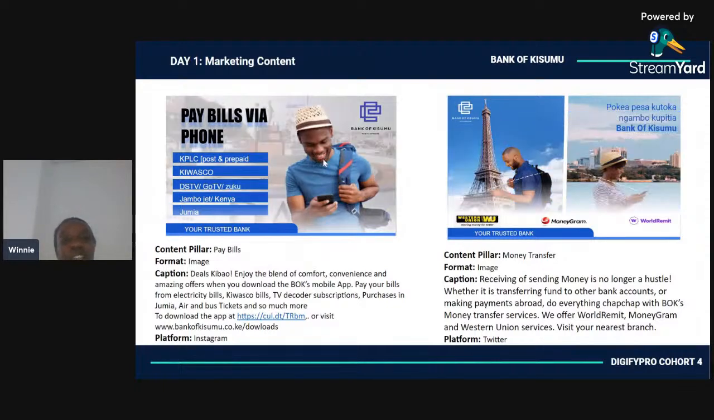So you can see in their content, they have decided here the content pillar is pay bills. Remember, I talked about the products that they were offering. I will show you why it's important for them to put their products there. Part of the products they were offering is, for example, money transfer. So here, the content pillar is targeting paying bills.